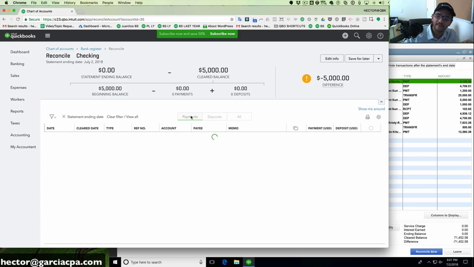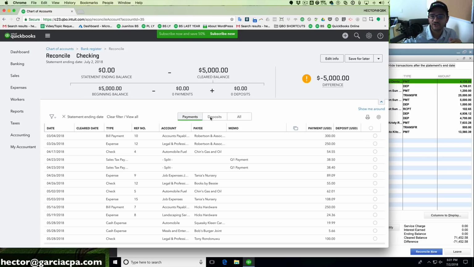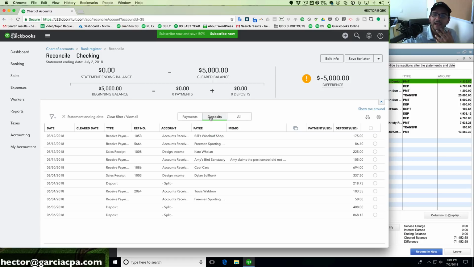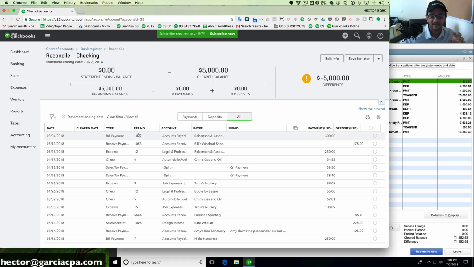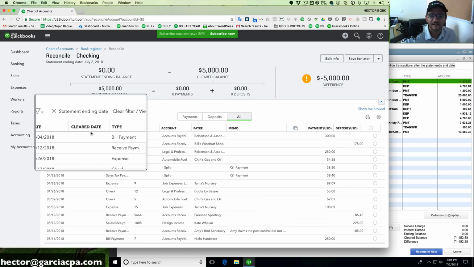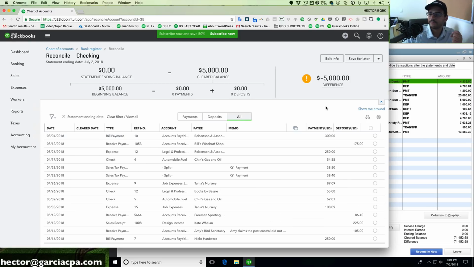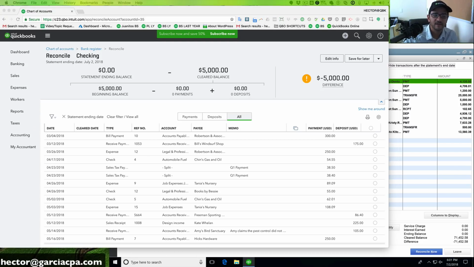So I could just show payments, reconcile that. I can just show deposits, reconcile that. And you also get something that you don't get with desktop, which is a clear date. And the clear date is awesome. If you're downloading things from the bank and the check's clear, you'll be able to know by comparison the difference between the actual check date and the clear date. So I find those two things to be just particularly better in QuickBooks Online.